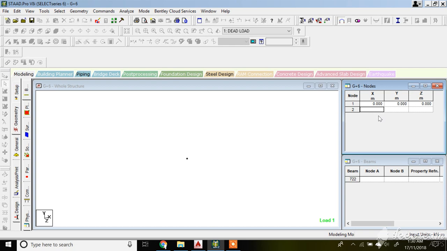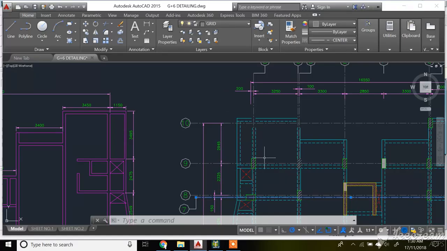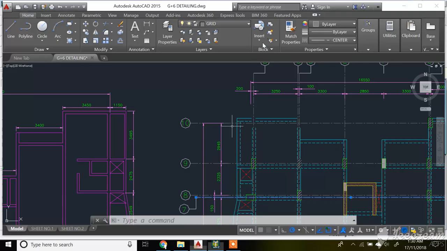This modeling is along the x and z directions. So x will be 3.25, y 0, z 0. Now once your x, y and z are set, let's get back to the nodes. The next point is 3.3, so 3.25 plus 3.3 is 6.55. So the next point is 6.55, 0, 0. So we have marked these three grids.